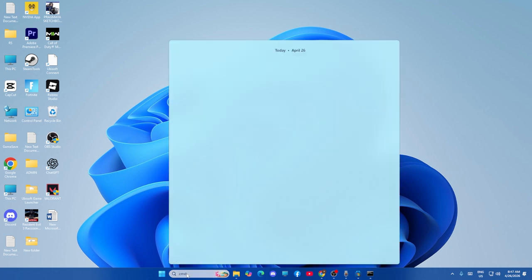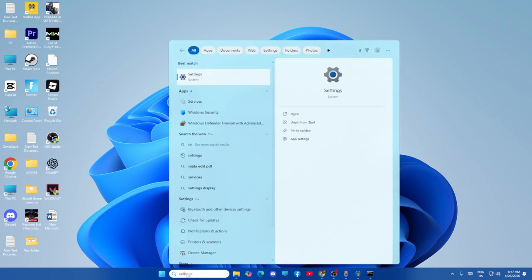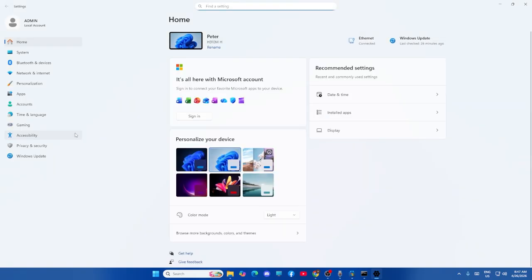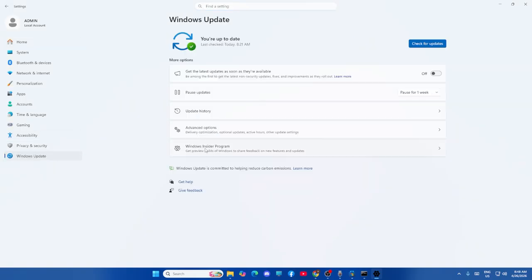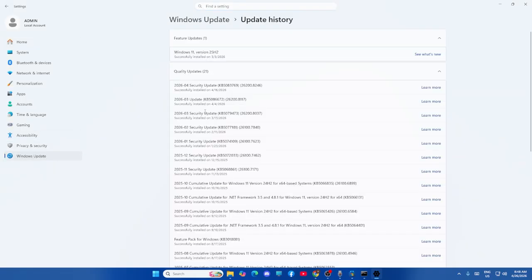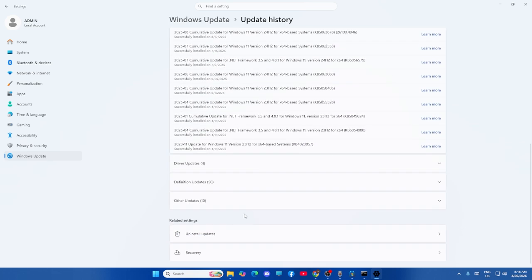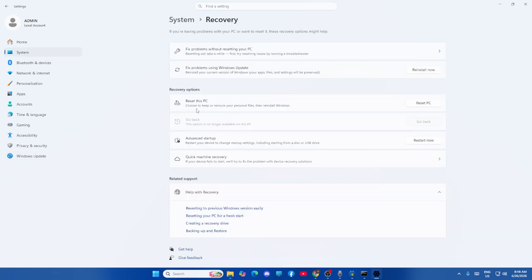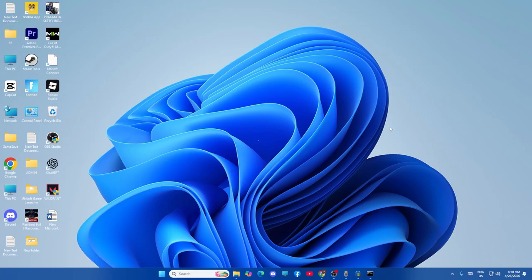If it is still there, you can go to Settings. Type settings here and click on this. From here, go to Windows Update, then navigate to Update history. From here, click on Recovery, and there is an option called Fix problems using Windows Update. This is going to reinstall the current version of Windows, but you will not be losing any apps, files and settings. You can just go for Reinstall now and check, and that might help. So these are the steps, and I'll see you in the next video. That's it. Bye.